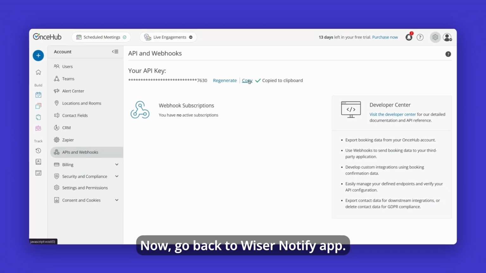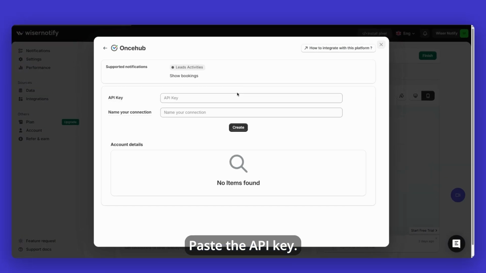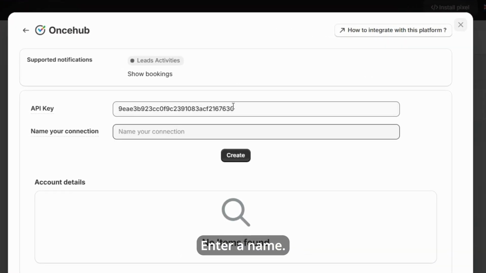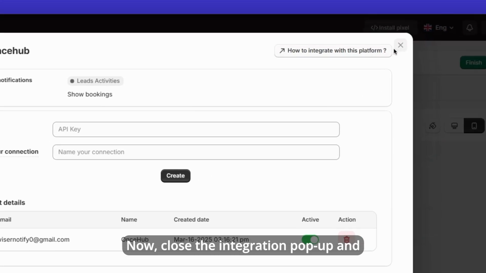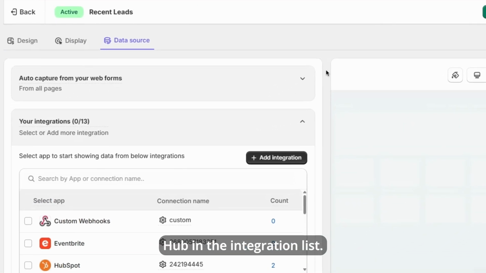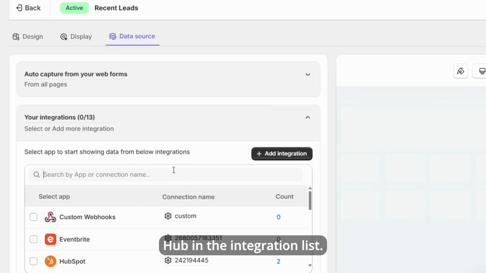Now go back to the WiserNotify app. Paste the API key. Enter a name. Click Create. Now close the integration pop-up and make sure to select OnceHub in the integration list.